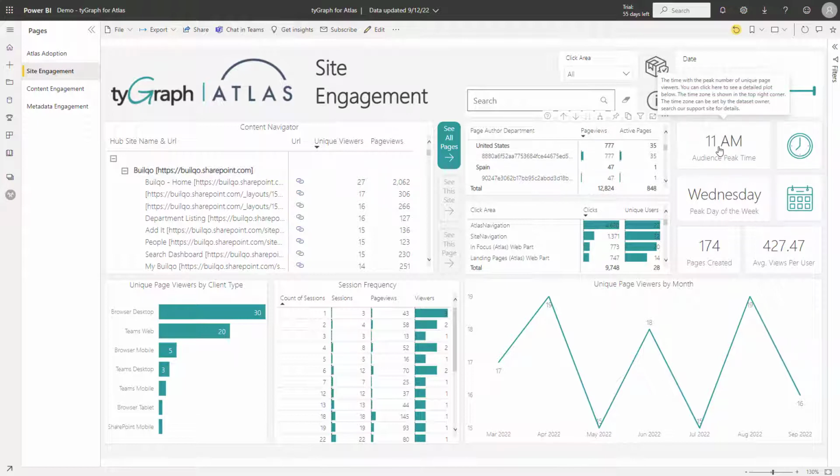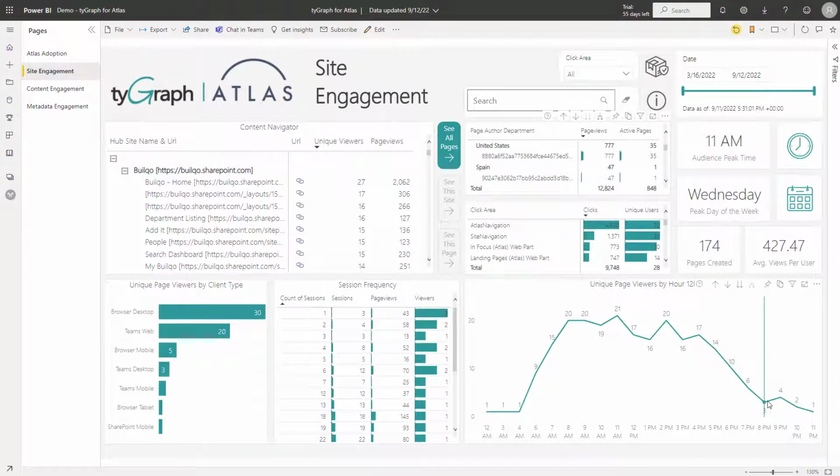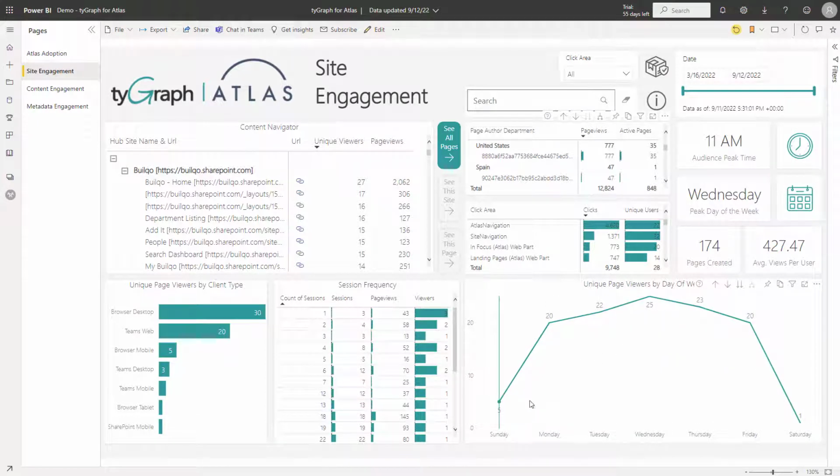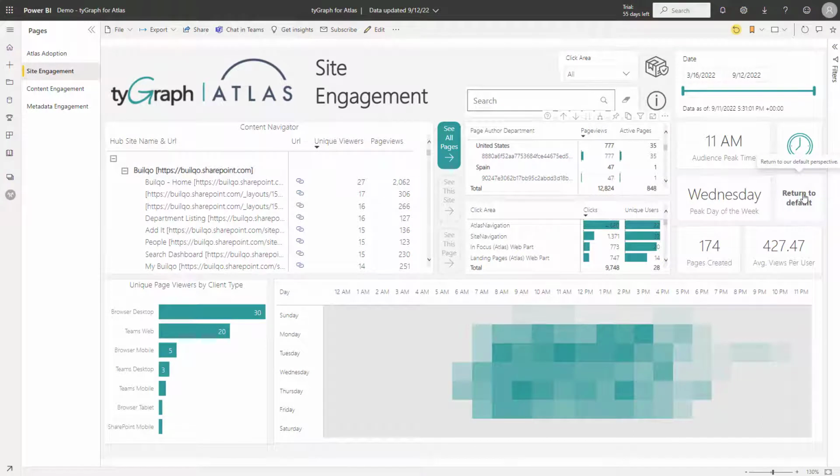I can click, and it will plot this information below. We saw this in our previous report tab. We can also do this for the day of week. I can plot this, and I can view what days are most popular. And if I wanted to have a heat map experience to combine both the date and time, I could click the calendar icon and I can view that activity expressed by heat map.